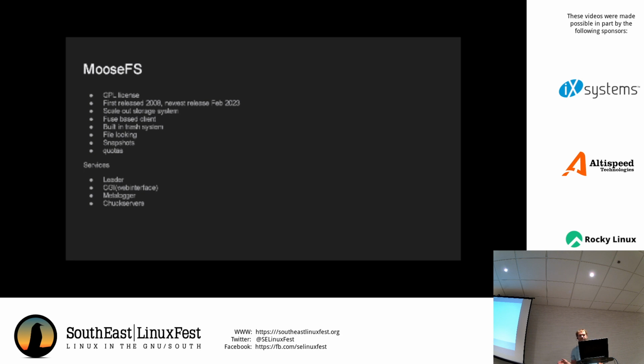The next one is the CGI. Also, it's the web interface, which I'll be showing. It looks a little dated, but it is very functional. The metalogger will save a copy of all the metadata on a schedule back to itself. And in a situation where the leader is gone or never coming back, there is some command line switches you can throw to change a metalogger into a leader. So it does have that failover. And then your chunk servers. Your chunk servers are where your actual hard drives will live. Those are what stores the actual data.